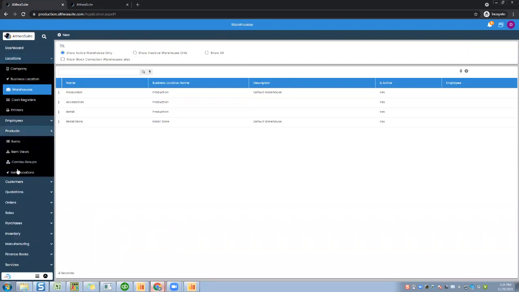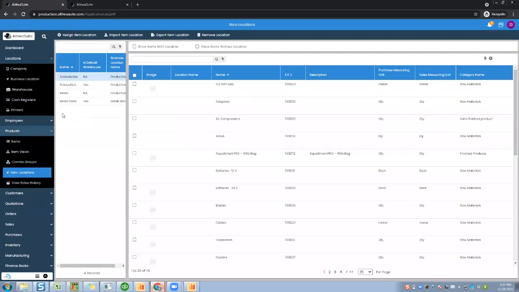On top of that, you can also define your item location, meaning where exactly is this product sitting in my warehouse. It could be, for an example, rack 1, level 3, bin 2. You can associate your products with a location.